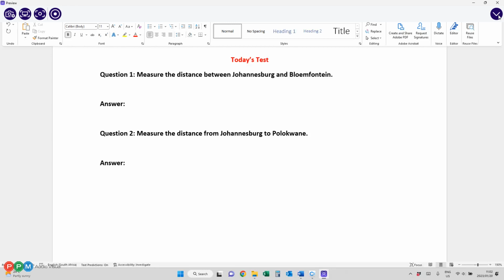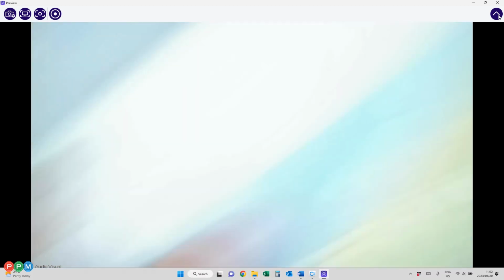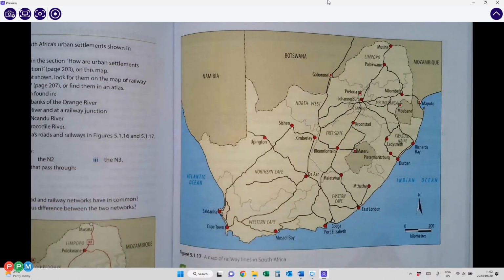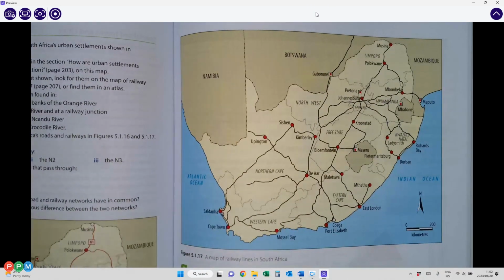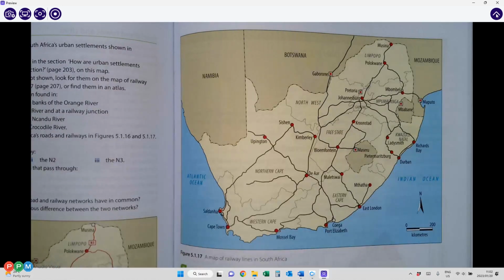So as an example for today, I'm going to do some map work. Right, so I have a textbook with a map in here, and as an example we'll be doing some measuring. What I'll do now is minimize my camera, and let's have a look at question 1. So question 1 says measure the distance between Johannesburg and Bloemfontein. What I'll do now is move back to my map, maximize the camera.